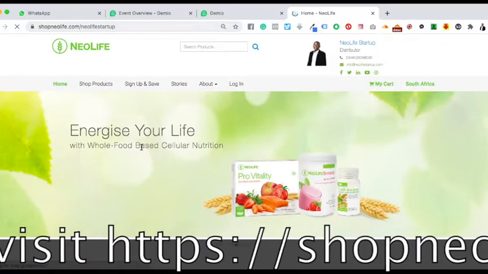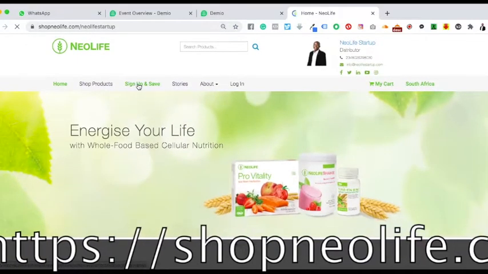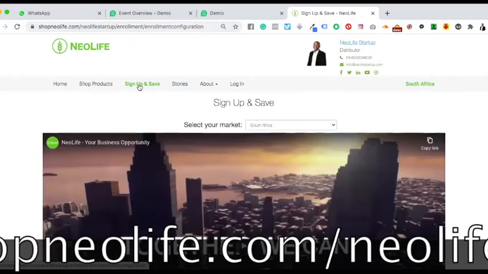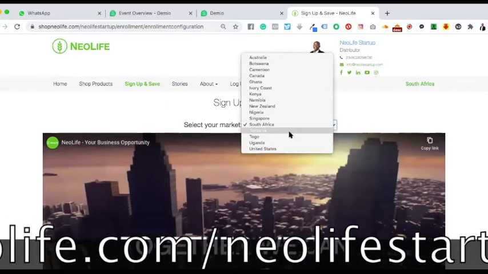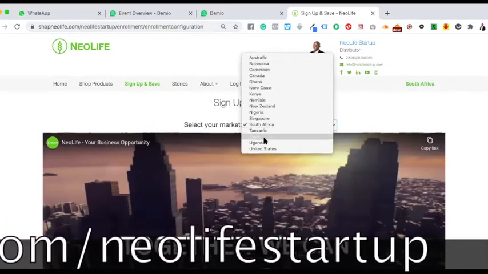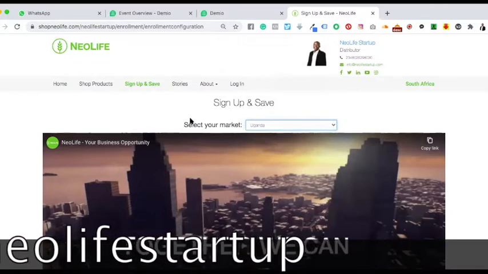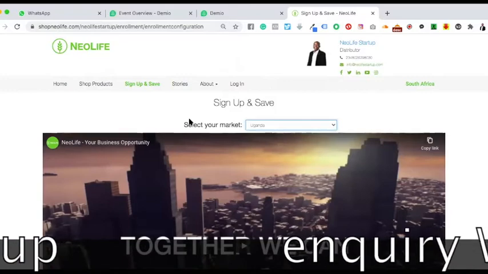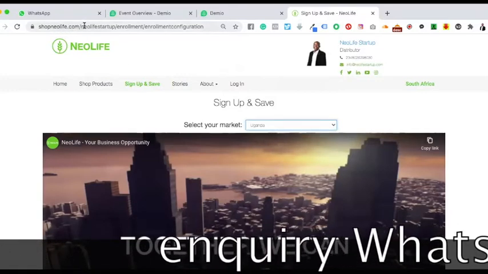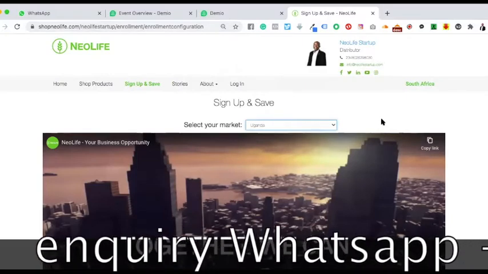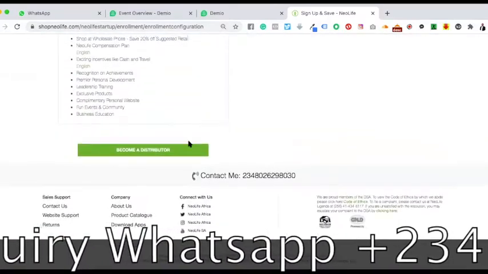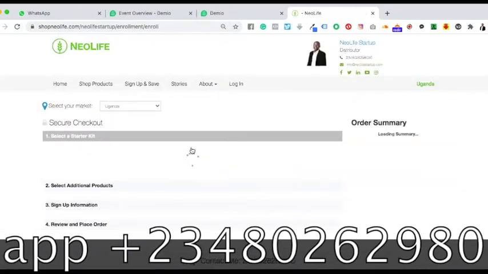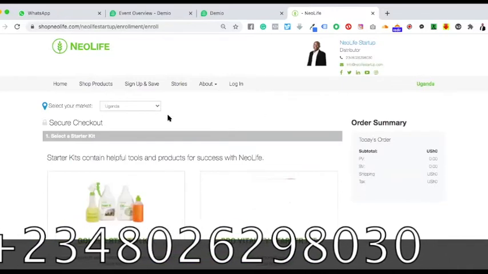All right. So now once you get here, I'll click sign up and save. Immediately I click sign up and save, I will switch the markets. You can see these are different countries. So I'll switch to Uganda. You can either click on the link directly so that it takes you straight to the registration page, or you type shopneolife.com/NeoLife startup and follow the same process. So I just selected Uganda, and I'll click become a distributor. You can see it has changed the country to Uganda.